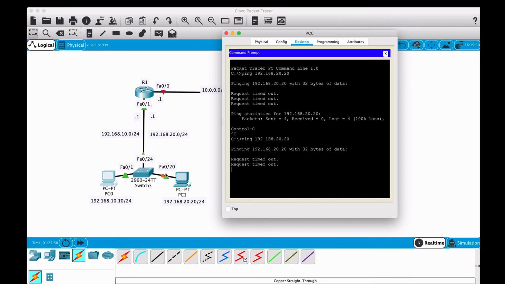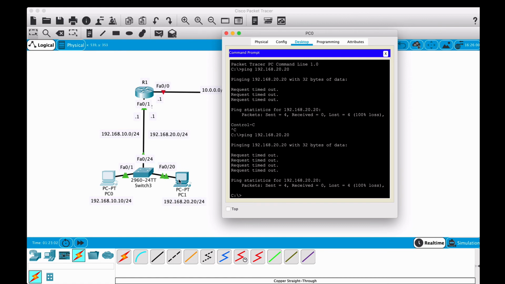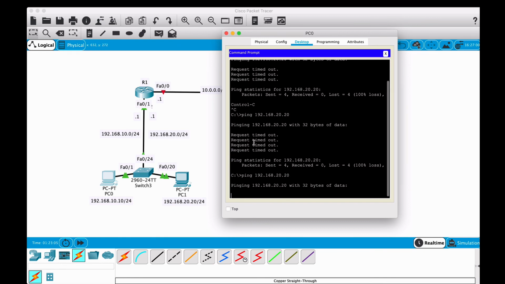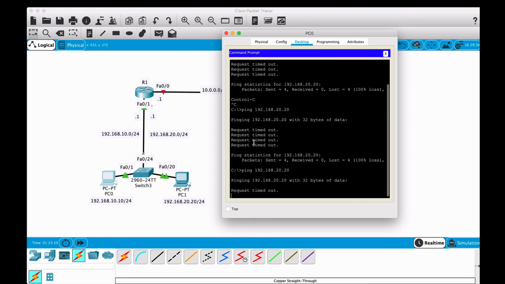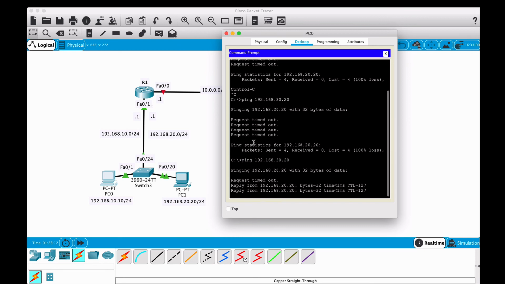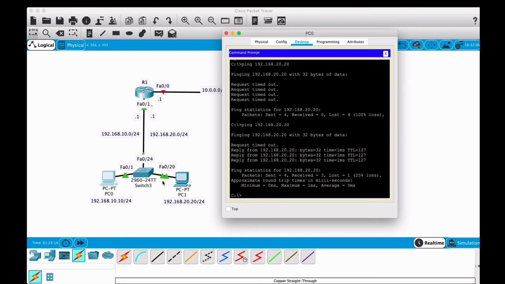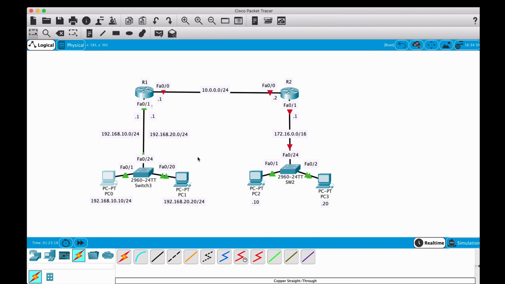Now this is orange, so it may take some time. Okay, let me just do it one more time. Okay, now it works. So it just takes some time for this interface. Okay, so basically we configured the router on a stick. We can ping each of the interfaces.